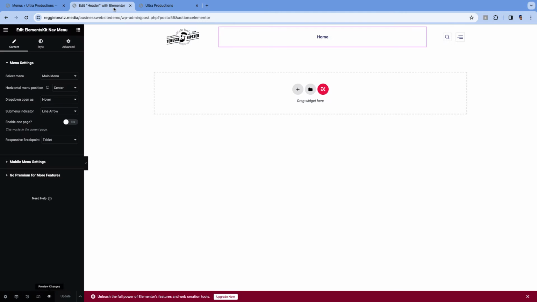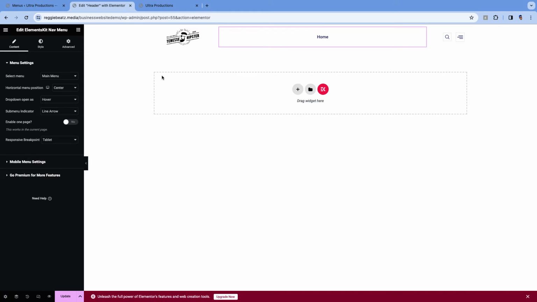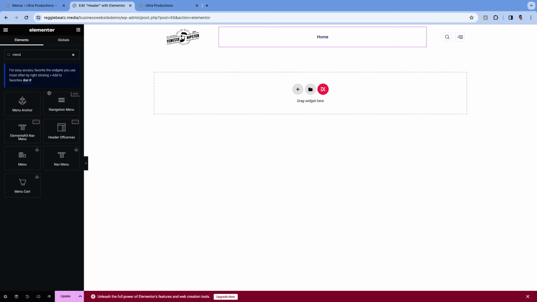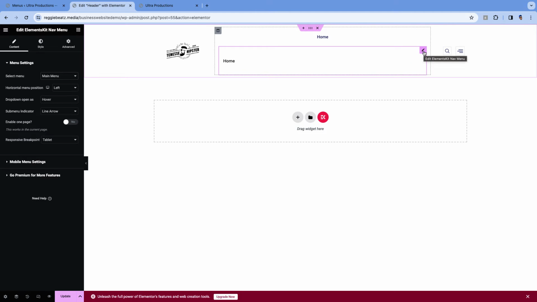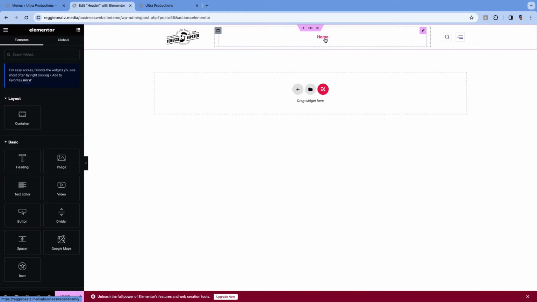So let me go back to the page and show you how to add the menu if you didn't have the menu widget here. Okay, so if you didn't have this widget added initially, you can add it very simply. Just go to Elementor Elements and search for menu. And here we have Elements Kit Nav menu. You can just take it and drop it here, and then you can just select main menu, then it's gonna appear there. That's if you didn't have it installed. So I'm gonna delete it so that we don't have duplicates.